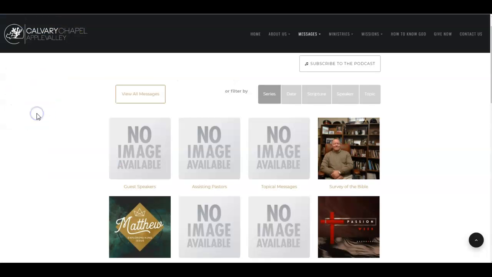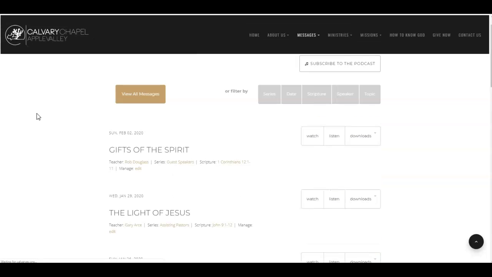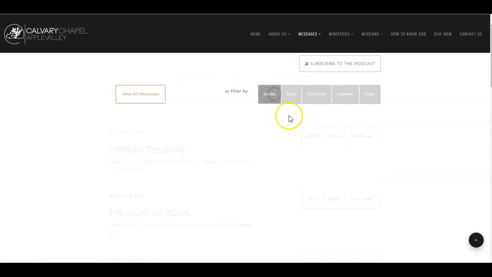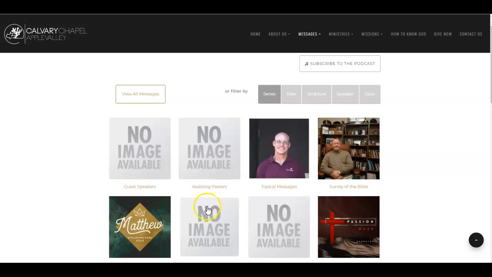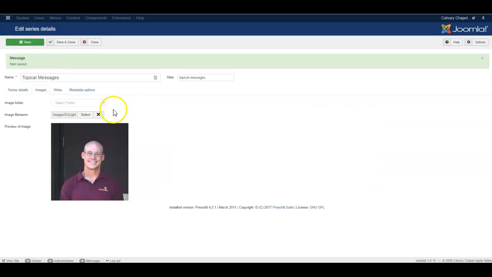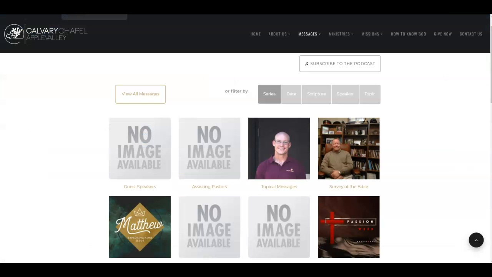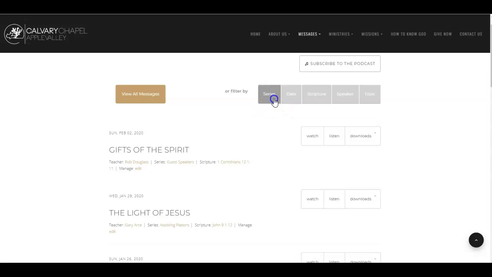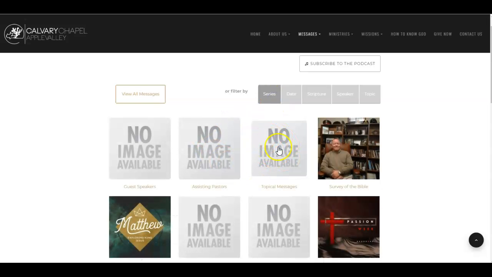And now I'm going to go back to the front end, and I need to physically refresh the page. Control F5 if you're on a PC. I'll go back to series, and there it is, topical messages. Now to turn that off, I'll just come in the back here, and I'm actually just going to do a save and close. And now when I do a full refresh, and then I go back to series, it takes on the original one. So hopefully that's working for you. If you try that and it's still not working, again, try clearing your cache.